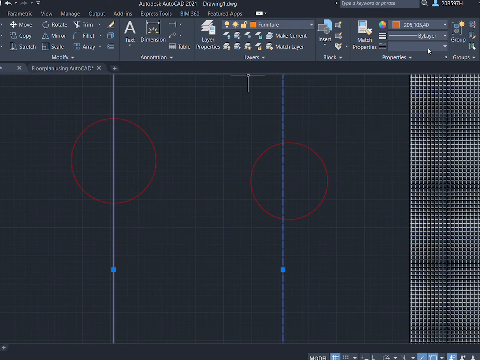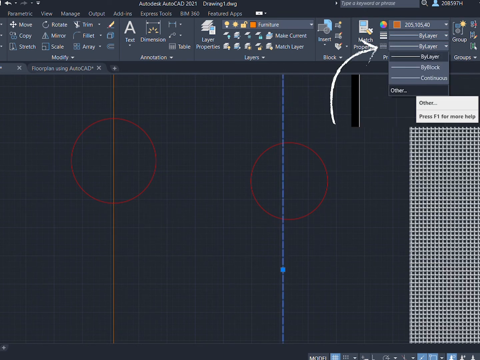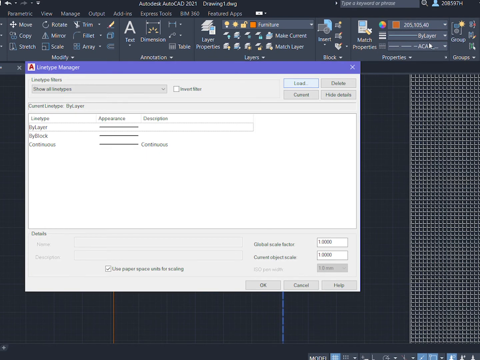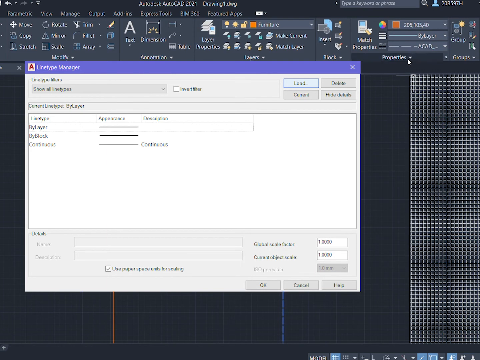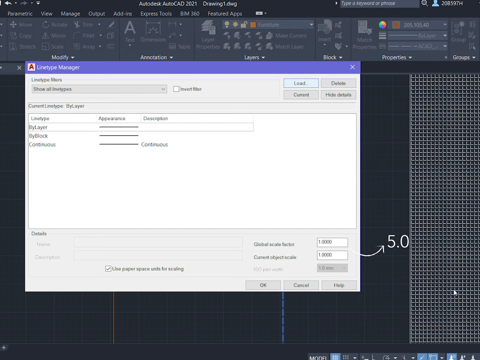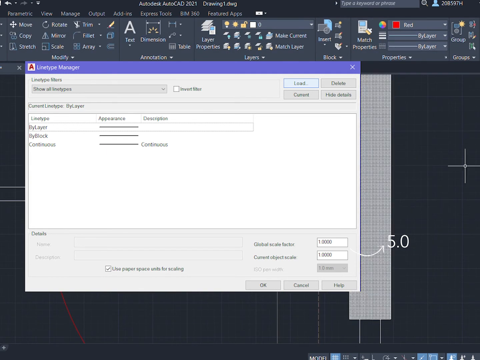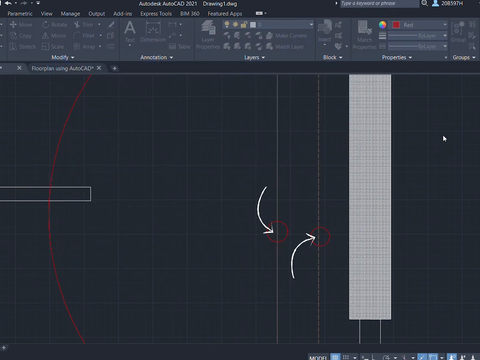To change the solid line to a dotted line, click the line type button. Click others and load the lines. You will see a variety of line types you can choose from. From there, you can choose whichever line you prefer. You can also scale the lines to make them more noticeable. To do this, set global scale factor from 1.0 to 5.0. This scale determines how big the dotted lines are going to be. Since we're going on a bigger scale, it is best to increase the size of this so we can see the dotted lines and spacings clearly.